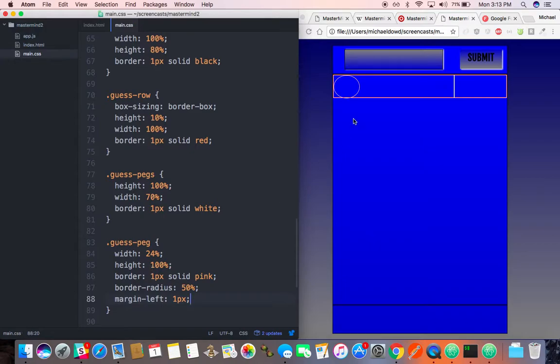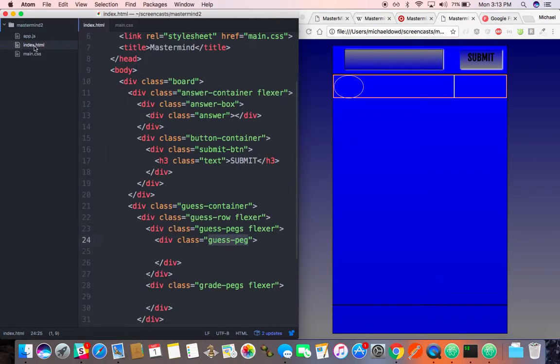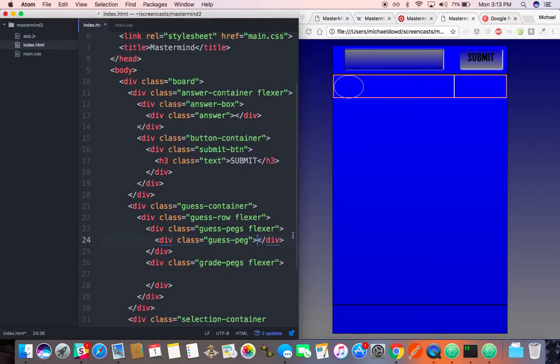Command S. Did you see anything even happen? You barely saw it. It got bigger. Oh, that's because I went to 24 from 21. I'm going to put 4 of these in here. Since nothing's going inside of them, I just ended the div right here. And I'm going to put 3 more.